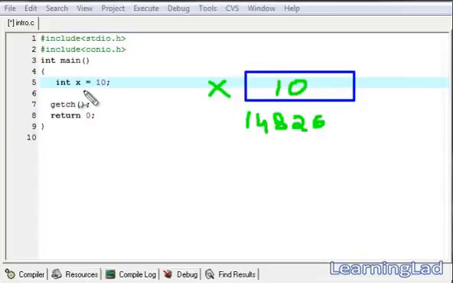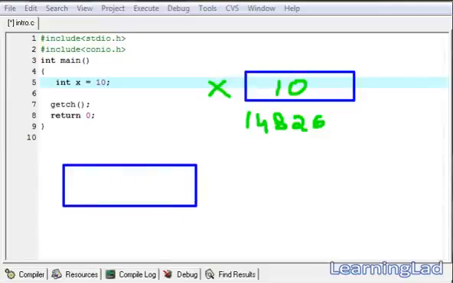So if we create another variable here, let's say y, and we assign it with a value of 20, then the computer is gonna select another memory cell, and it's gonna store that value in that memory cell, and assign it with the variable y. So let's say we have another memory cell here which has the memory address 12486, and we're gonna call it j, and make a note that here this 14826 is the address of this variable x.